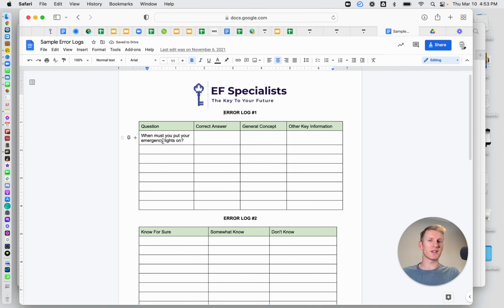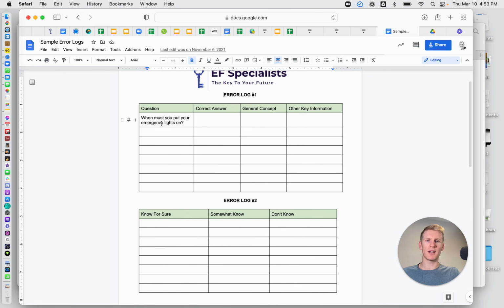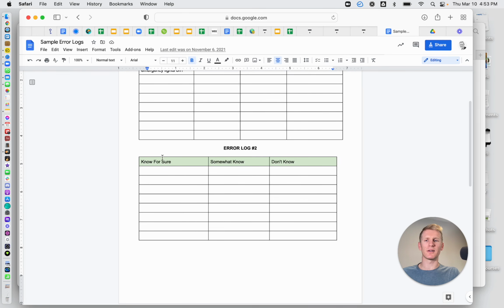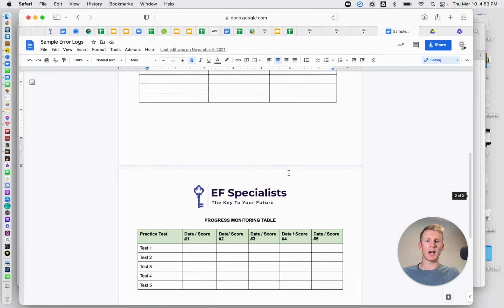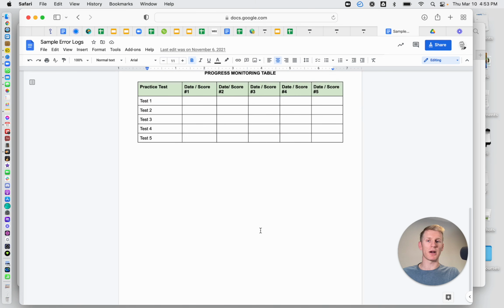You can put the questions in, what the correct answer is, what concept it is, other key information, and then you can cover these up and practice them. You can use this know for sure, somewhat know, don't know error log. And then there's also this progress monitoring table.